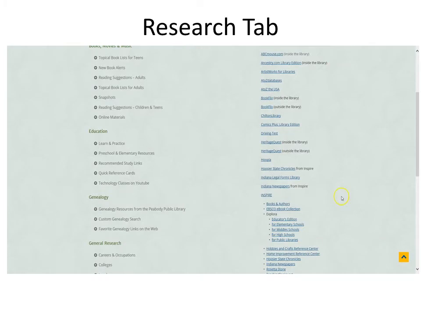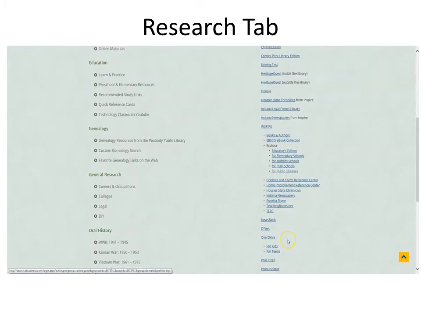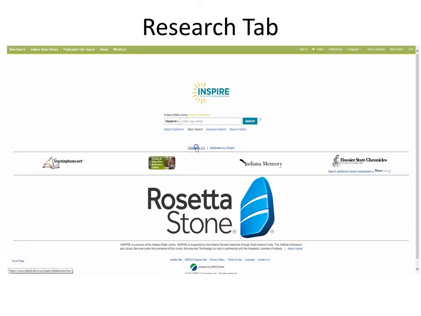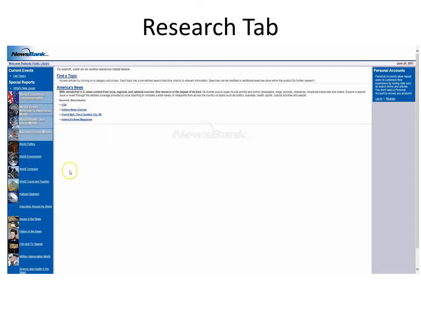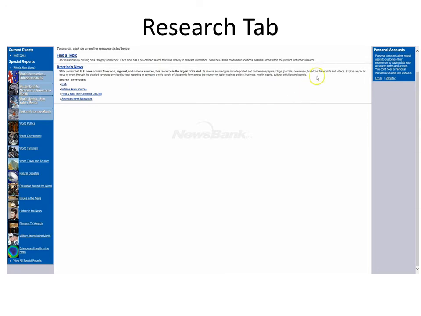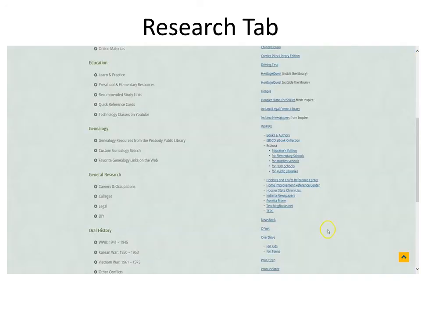Books and authors. This is all Inspire. So that's what all of this is. So you can go into the Inspire link, click on database A to Z, and all of those are your databases. So you can kind of read on what's going to benefit you the most. Newsbank gives you local news as well as news around the world and just in America. Because we are here in Columbia City, we actually have the Post and Mail as one of our primary newspapers. But this would give you all of the main topics that are going on right now.